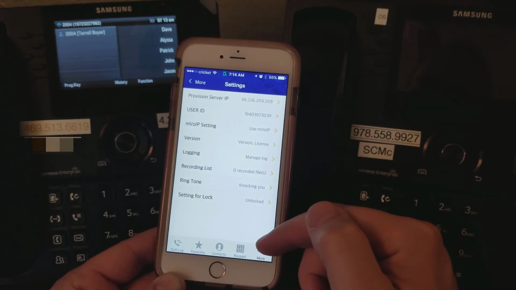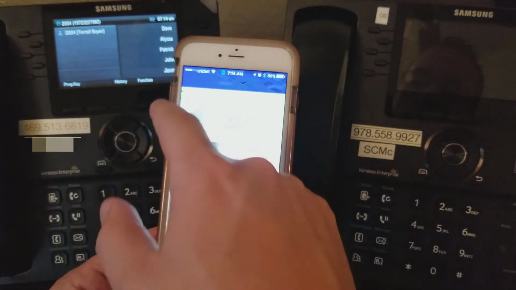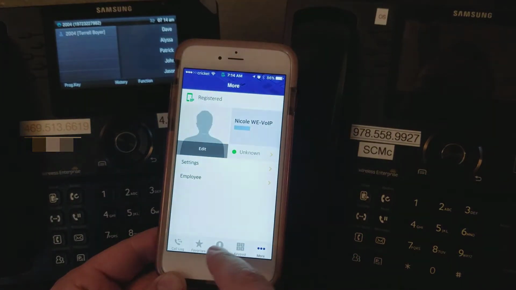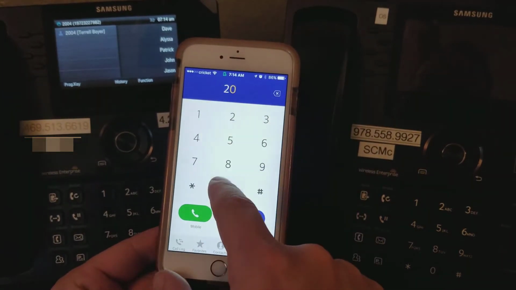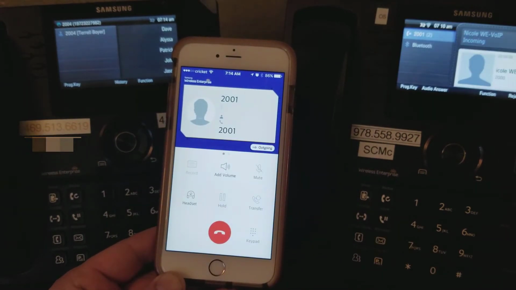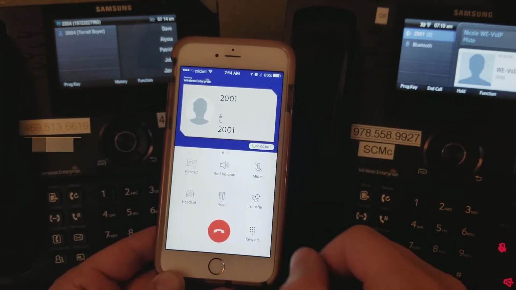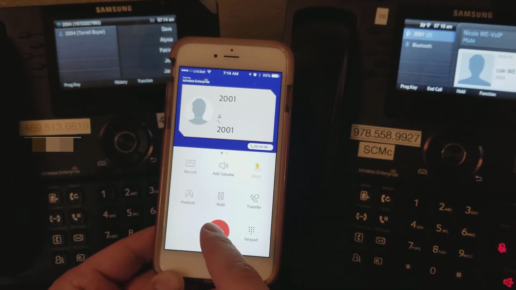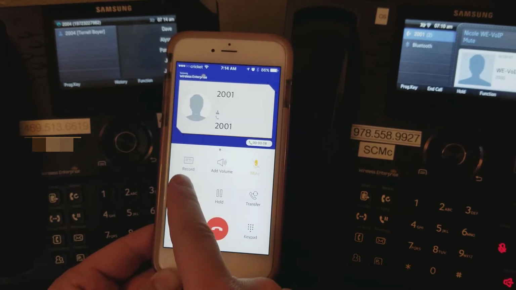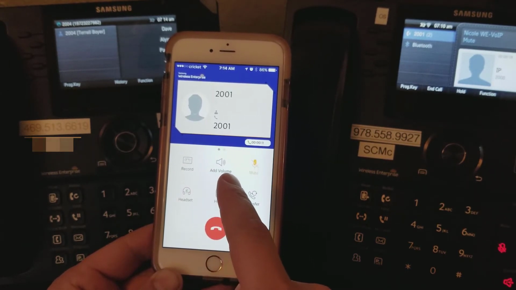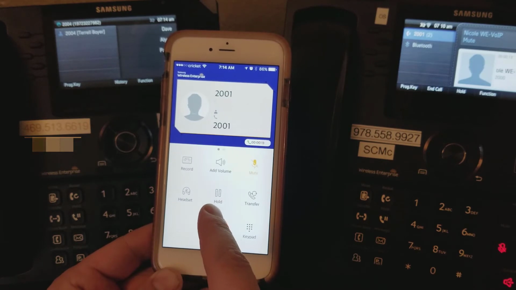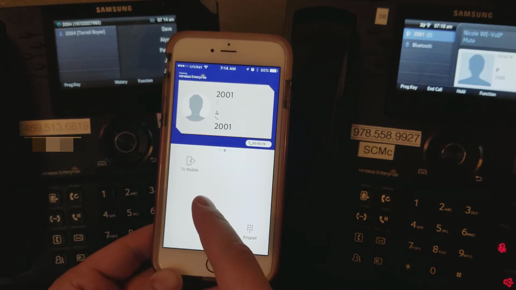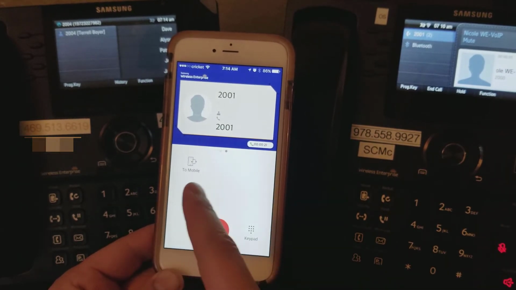So that's pretty much the WE-VoIP application. I'll show you what in call looks like. So if we go 2001, I'm going to go ahead and answer and mute that. Mute that too. And so this is our in-call settings. You have call record, add, volume, mute, headset, hold, transfer, and move to mobile. So you've got 2 pages of options there.